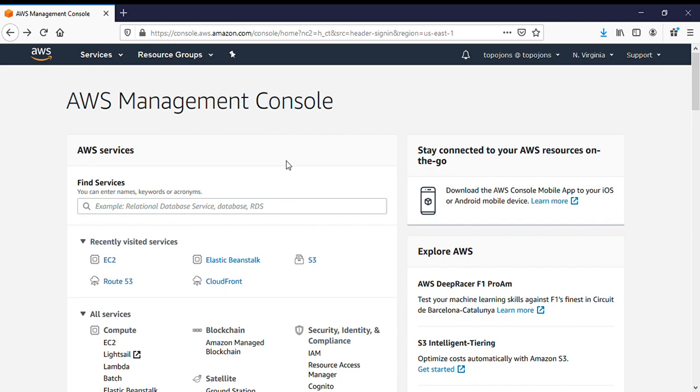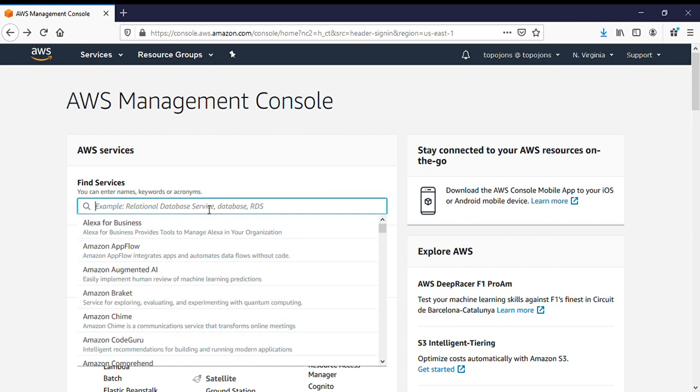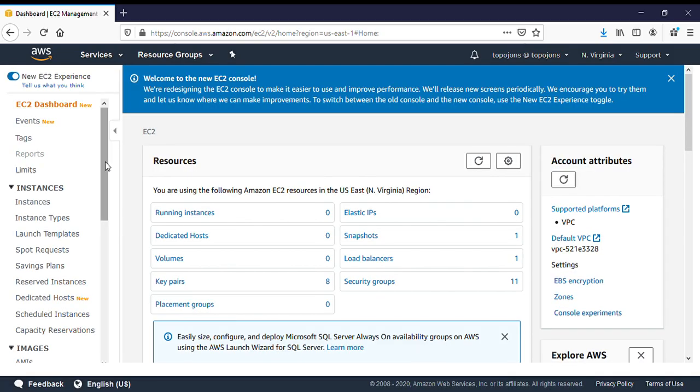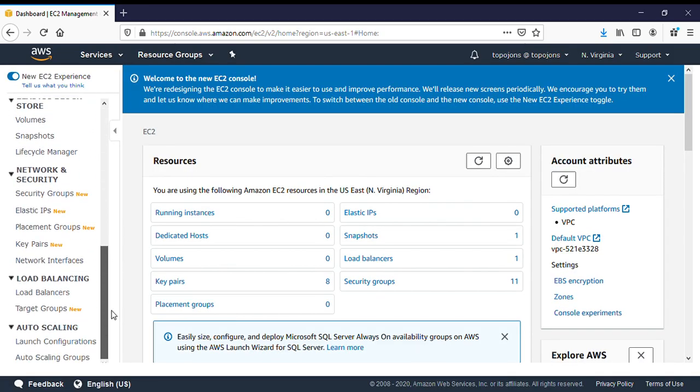Under AWS services, you're going to see find services, and I want you to type what is called EC2. You need to type it out so that it can give you the type of services you want. So here we are, this is EC2. I'm going to click on it. It will take you to the whole section of elastic computing.